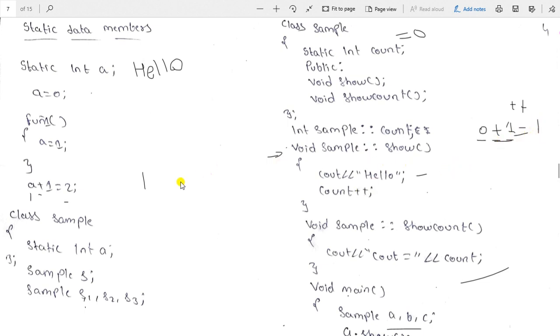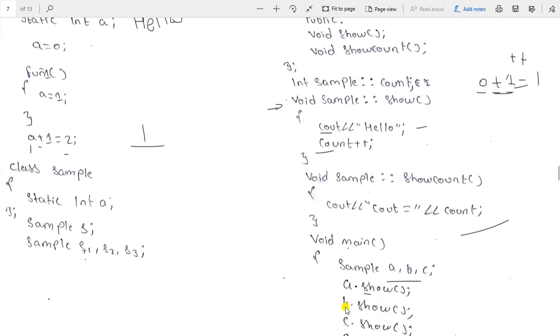I hope you have got this. Now the count value is 1. Still we have not printed it, but the count value is 1. The hello value will be printed, because cout means printing, but the count value will not be printed.